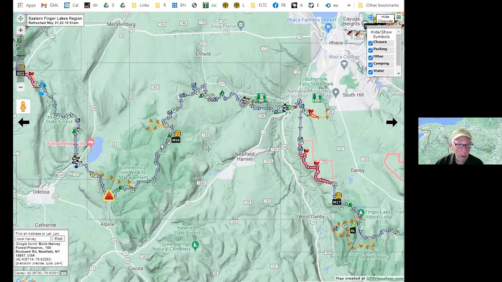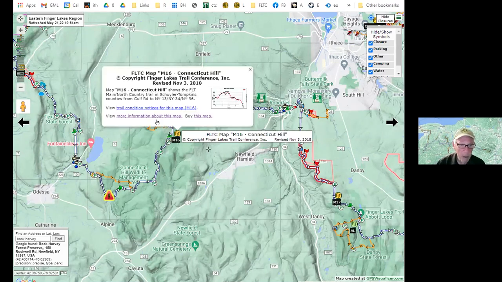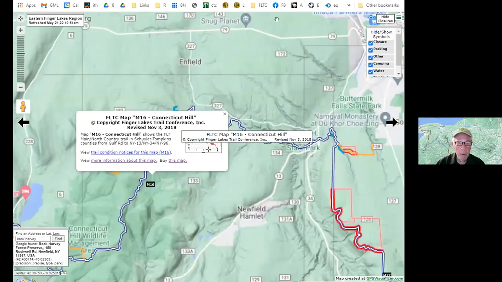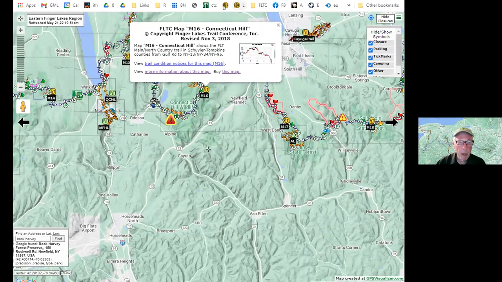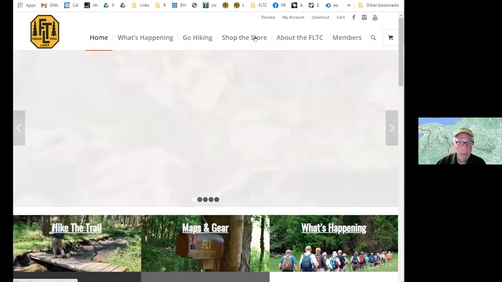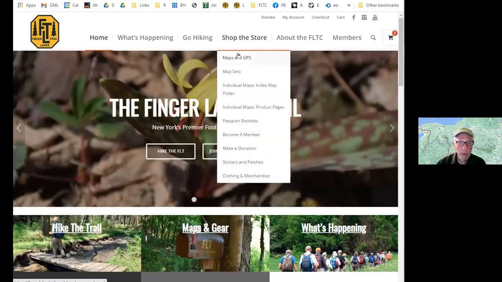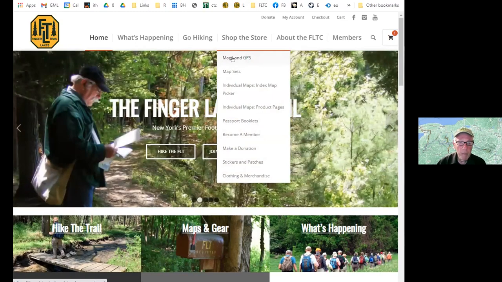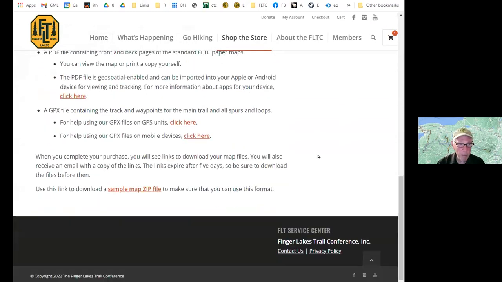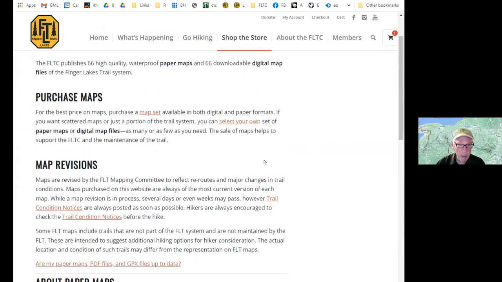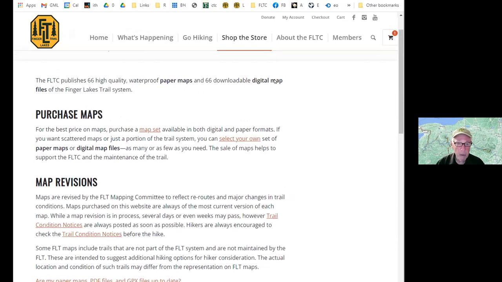And a final business topic, let's get back and talk about how to purchase maps, because I know you're also all waiting for that. I'm going to go back to the website and go to shop the store, maps and GPS. And this page explains all of the basic principles, the difference between individual maps and map sets, and then the difference between paper maps and digital download maps.